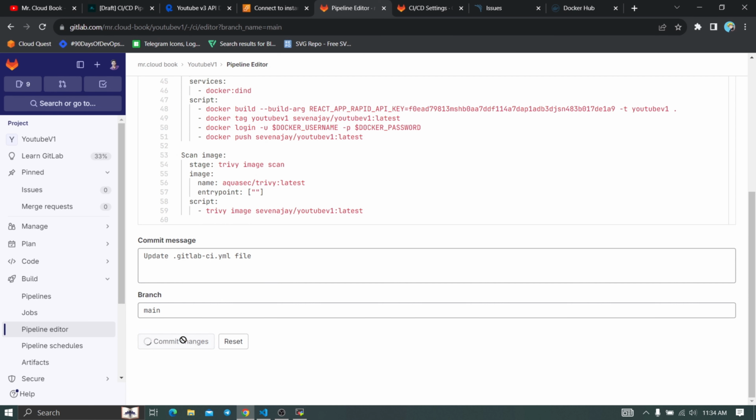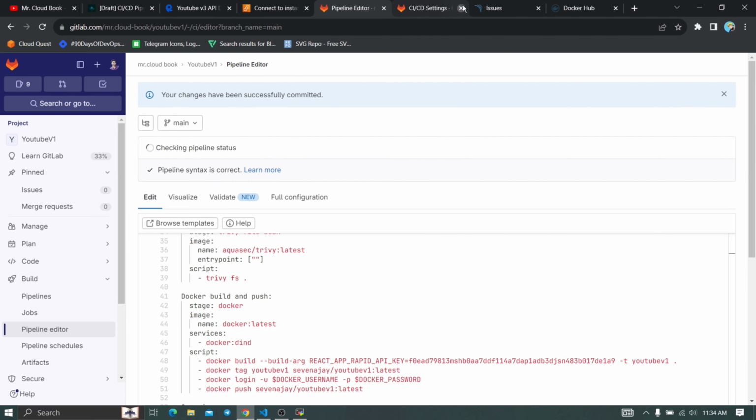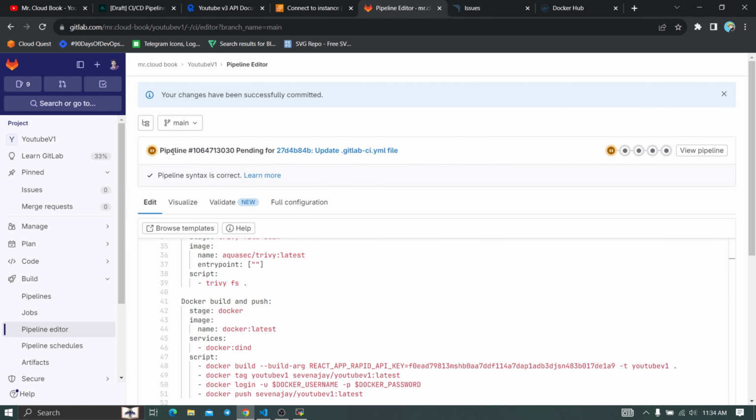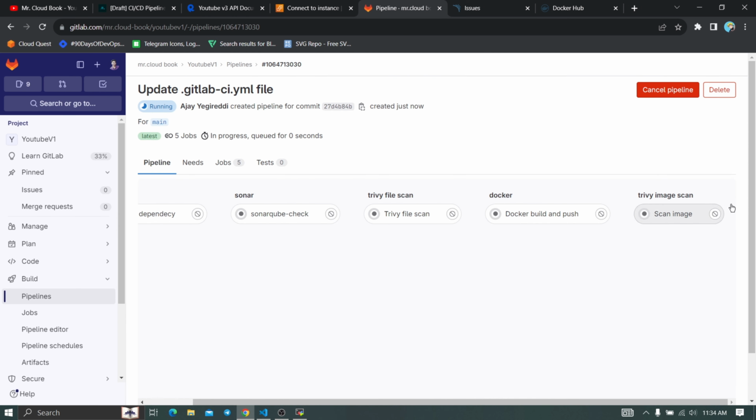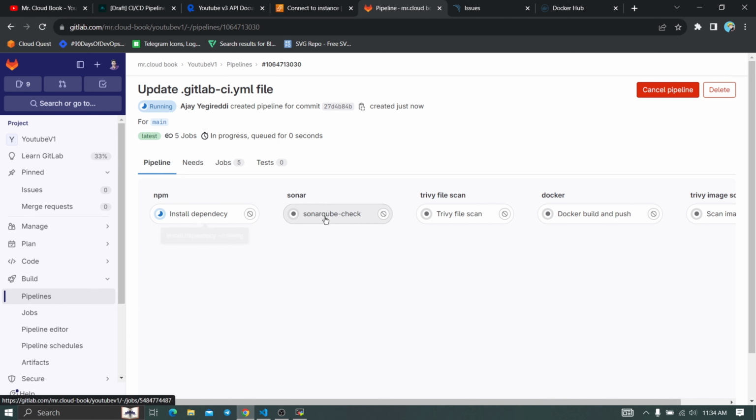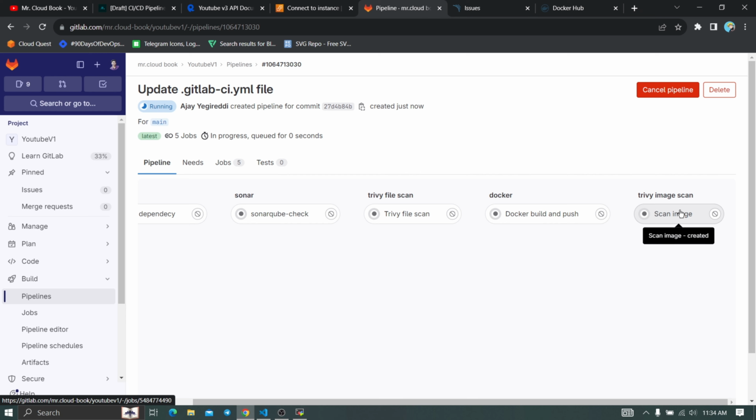So click on commit changes and close this tab. We don't require this anymore. And in the pipeline, we are getting the warning message. This is because of the Sonarqube, I think. Install dependencies and everything. You can see the stages also clearly: Install dependencies, Sonarqube check, Trivy file scan, Docker build and push, and scan image.